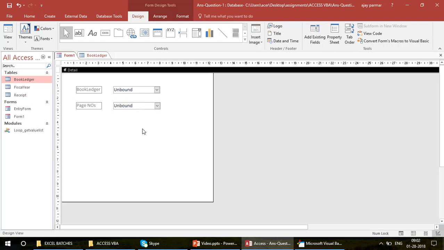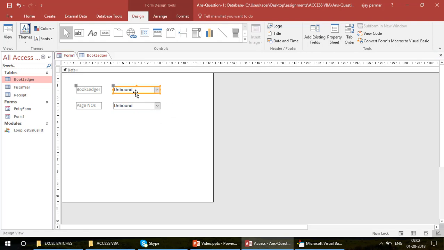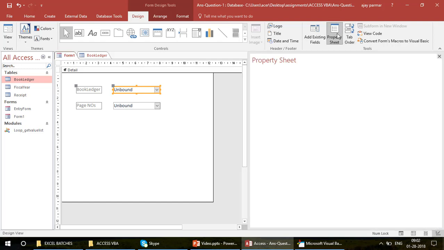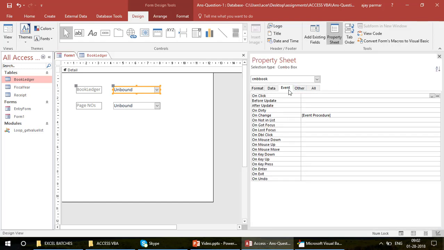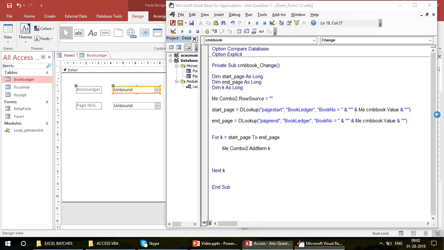Now, important thing, we will again go back to the book ledger combo box. I click on the property sheet, and in the property sheet I click on the event, and in the event we go to the On Change event. As you can see here, there is some event which I have written. On Change means, if you know the Excel VBA events, Access also has its own events. Now we are saying that anytime there is a change in this combo box, you have to do something. What is it? You simply click on this button, and this is the coding I have written here.